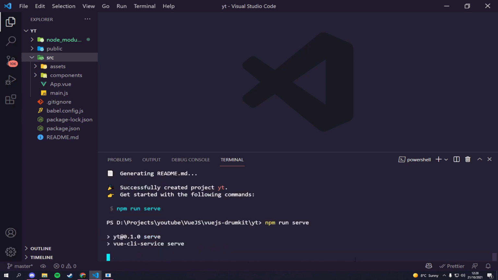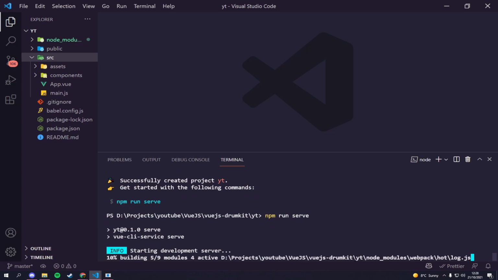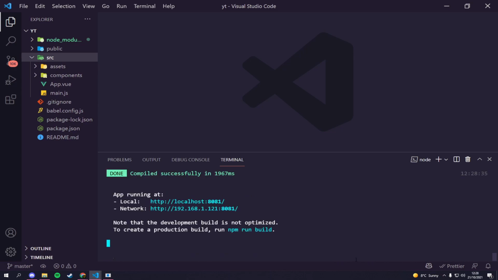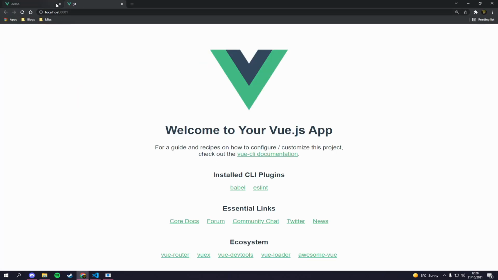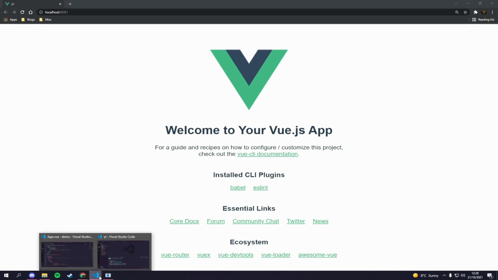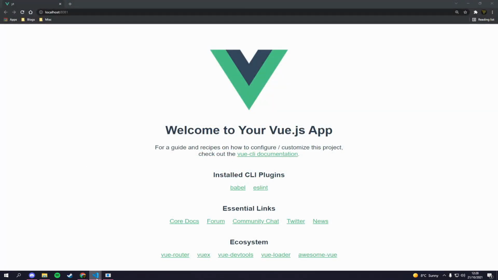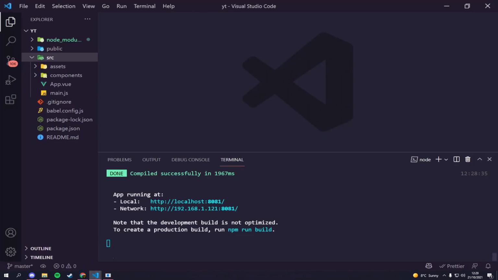Hit enter, and that should now load a development server we can access via the web. You can see here it gives us a little link. Open this up, and there we go. Let's close the old one. It's gone, dead and gone. And here we are. Welcome to your Vue JS app. There's a bunch of guides and stuff. Feel free to follow them if you want, but I think I know what I'm doing. I'm here to teach you, not to follow guides. So let's actually build the rest of this project. We're going to go back to Visual Studio Code. We're just going to close this.